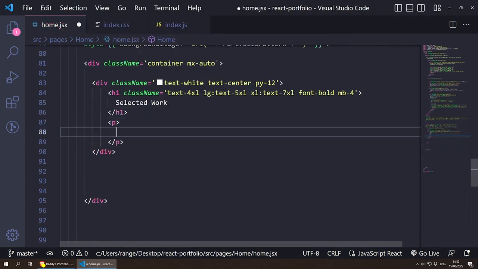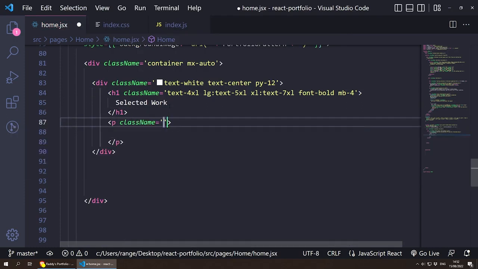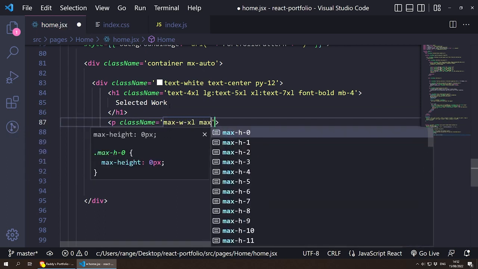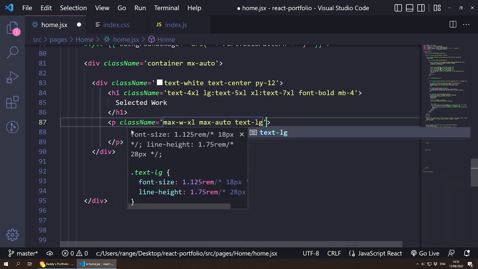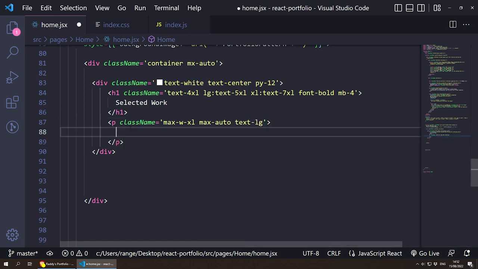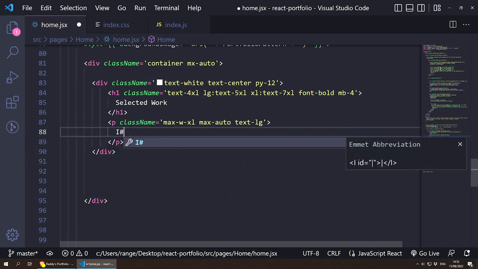So I'm going to do a paragraph, and this paragraph is going to have a class name of max-w-xl. I want it in the middle, so mx-auto and then text set to large. Inside here, I'm going to write some nice text that, again, you can copy and remix if you wish to. So I'm going to say, I've been developing websites for a while, but I also equally enjoy creating other digital products.